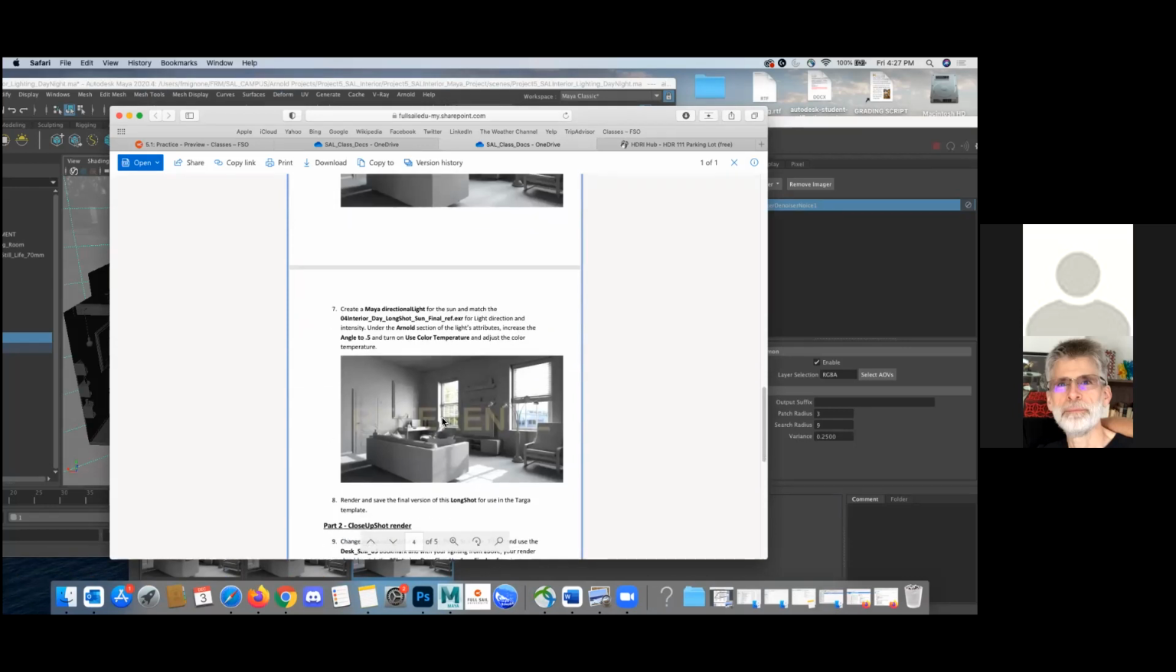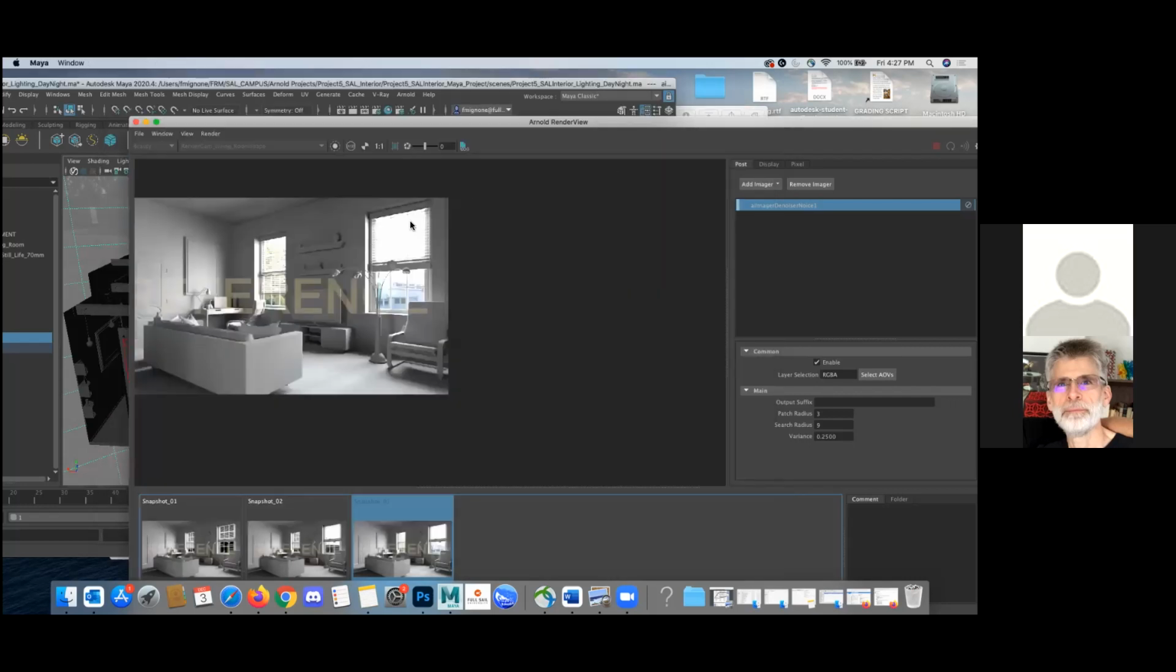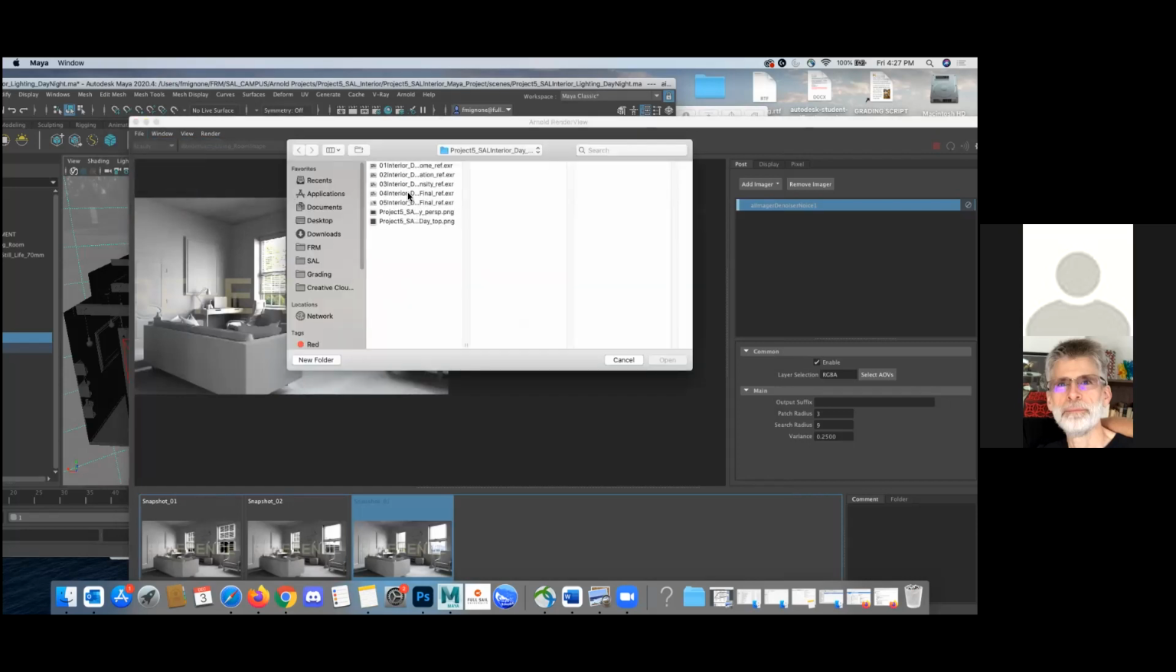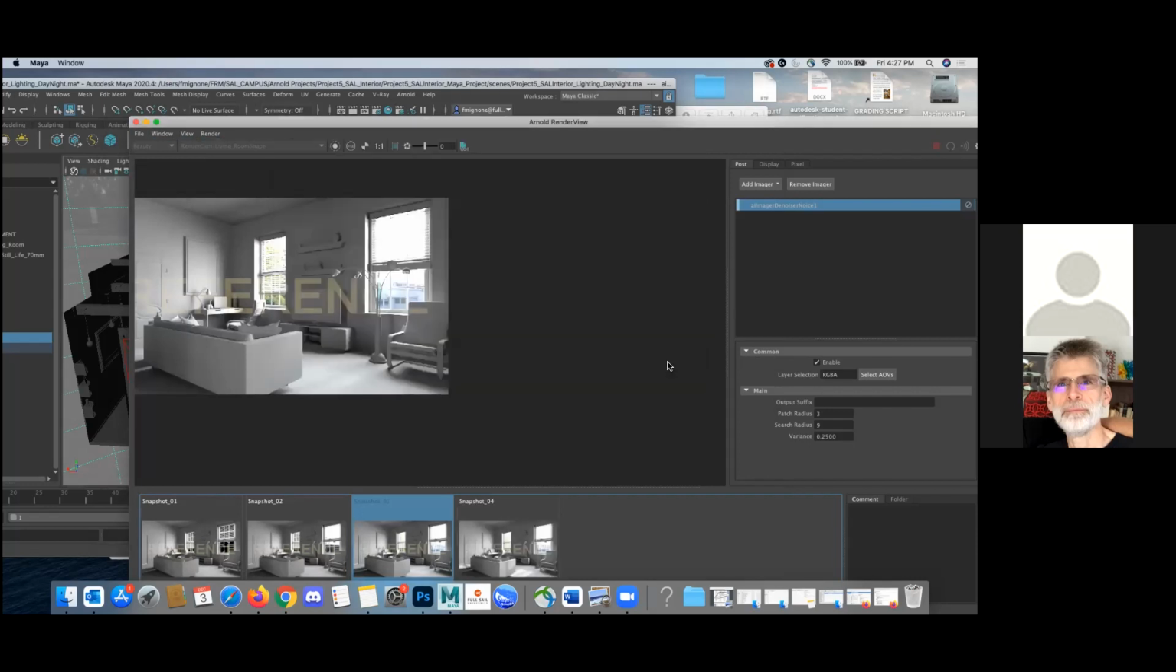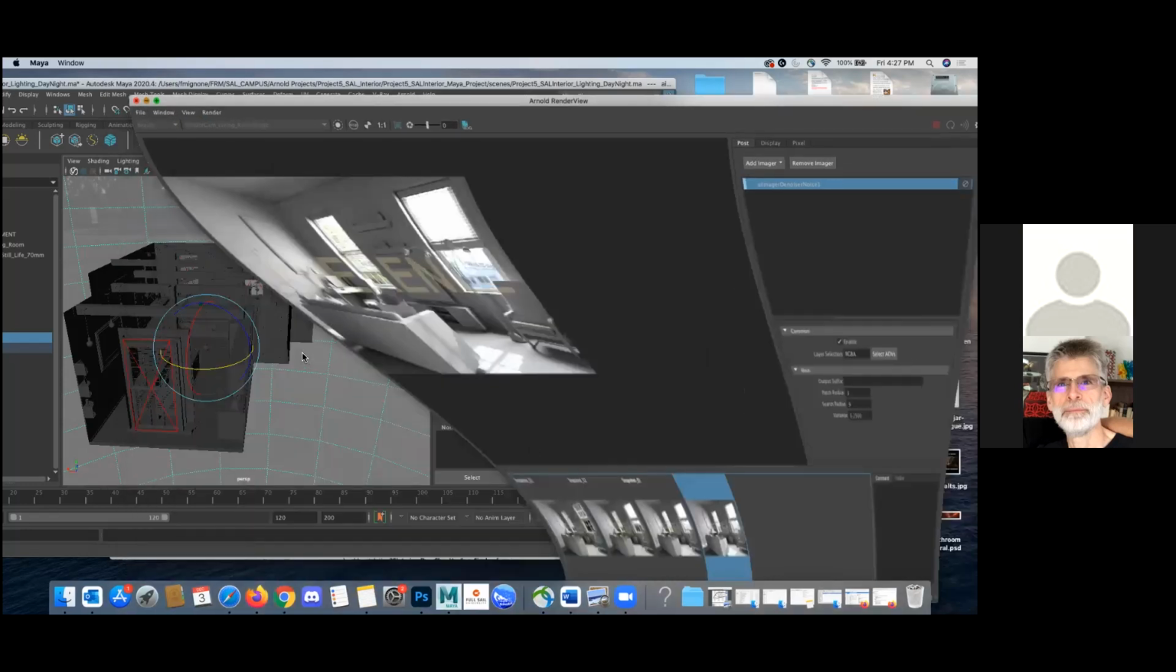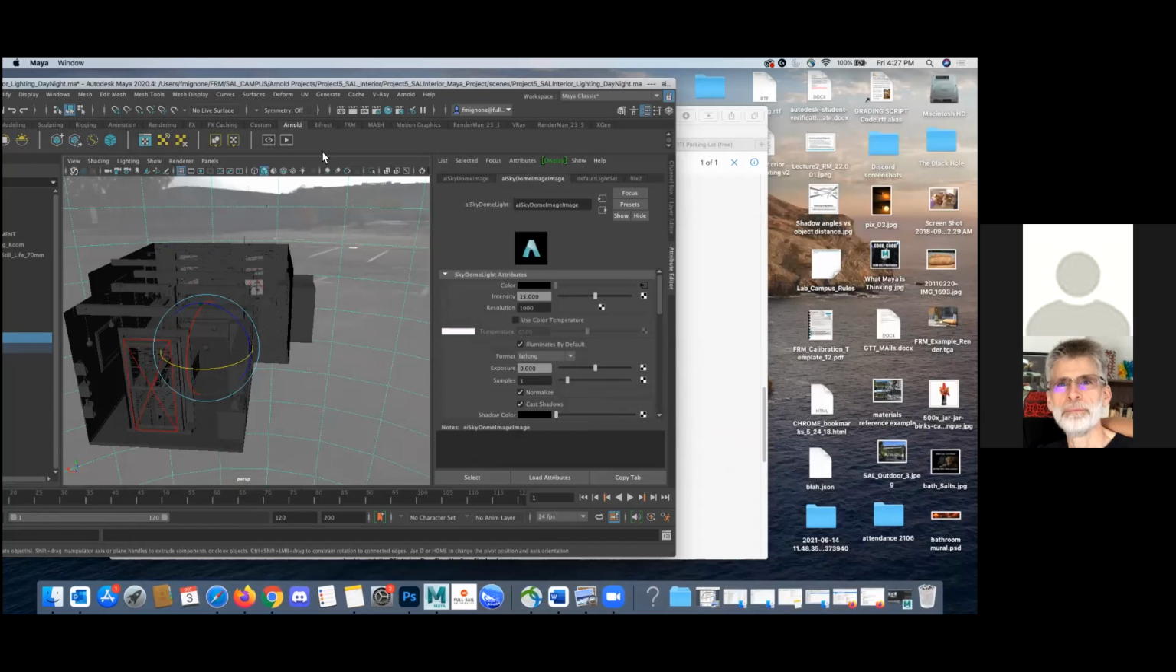Now we need a directional light. What's a directional light meant to simulate again? The sun. And remember, we're going to load that last reference image and see what we got here. Open image. So my next one is this. Directional light. So with that said, I'm going to make me a directional light.